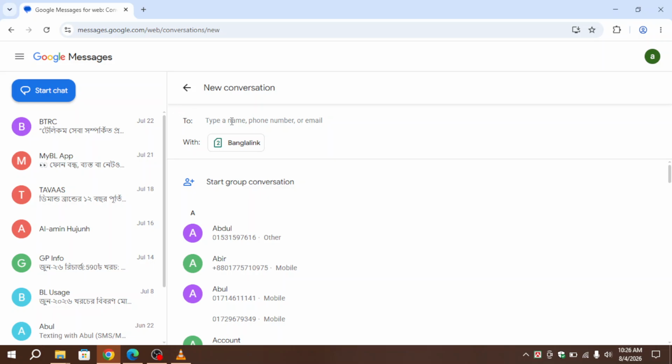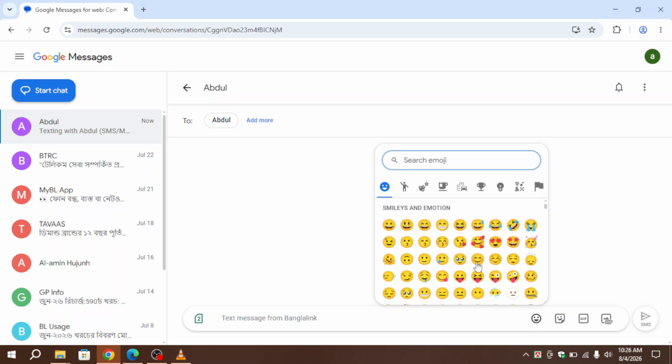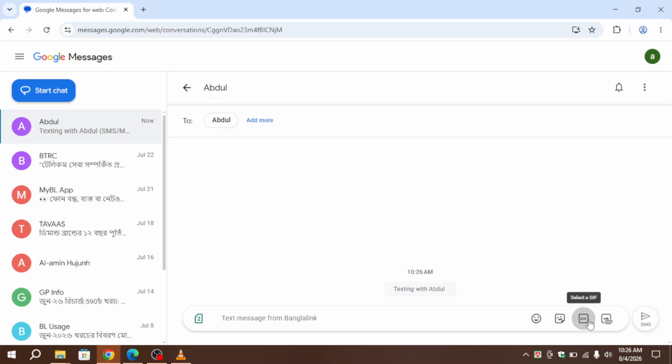Click inside the message box at the bottom of the chat window and type your text. Take a moment to review your message before sending, especially if it's an important conversation. If you'd like to include more than just text, use the attachment button to add photos or supported files. You can also open the emoji panel, insert GIFs, or choose stickers to make your messages more expressive.